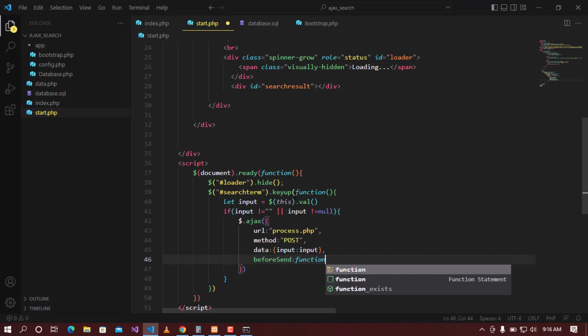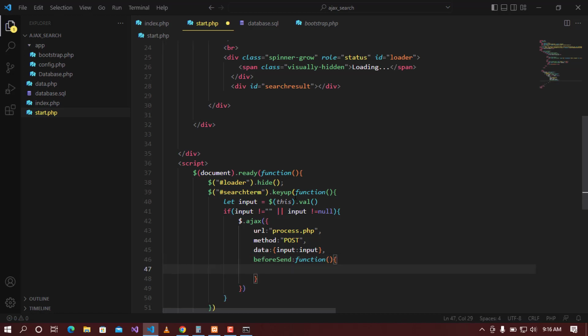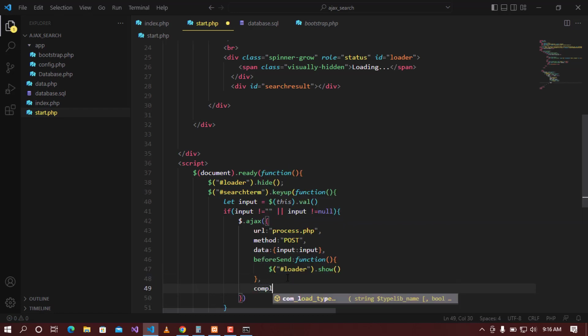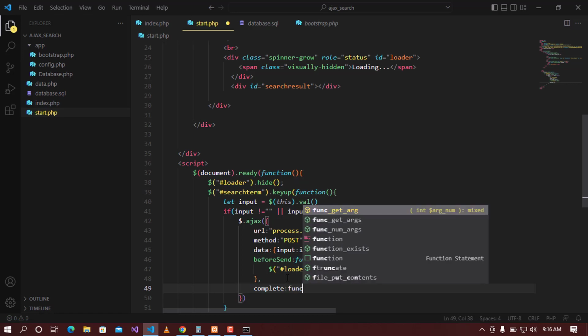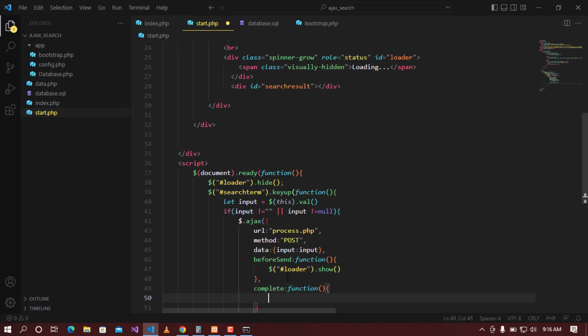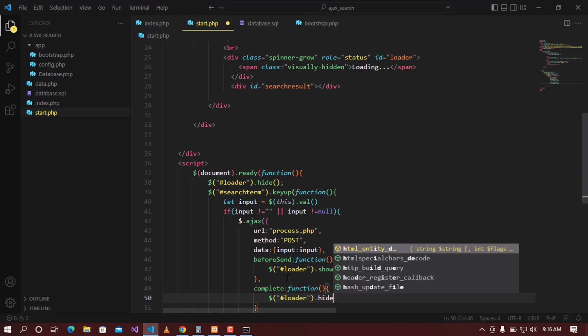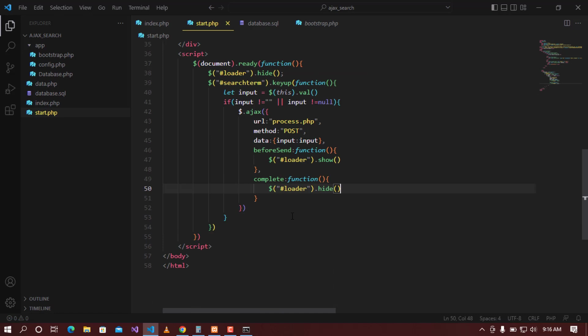Okay, so I'm going to do it like this, and inside this function is where I'm going to call the loader and show it. I'm going to use this show. After doing that, we can go ahead and also implement the complete function. As this will be completed, I'm going to implement another function like this and hide the loader, because we don't need to keep showing the loader once the data has been sent to the server.